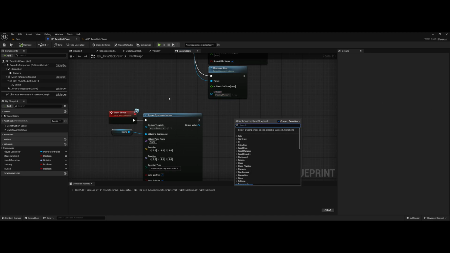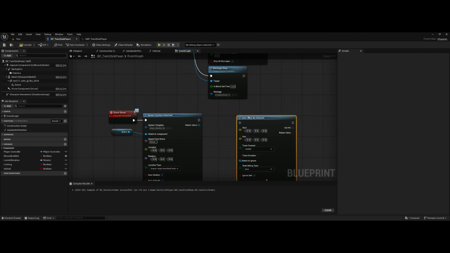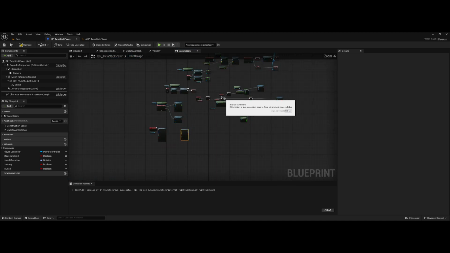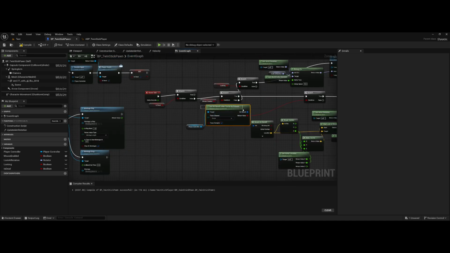So to do that, again, we're going to use a ray trace. We are going to trace a line from our player. To get the ray trace started, we're going to use a function called line trace by channel. This is the same function, it's very similar to our get hit result under cursor.